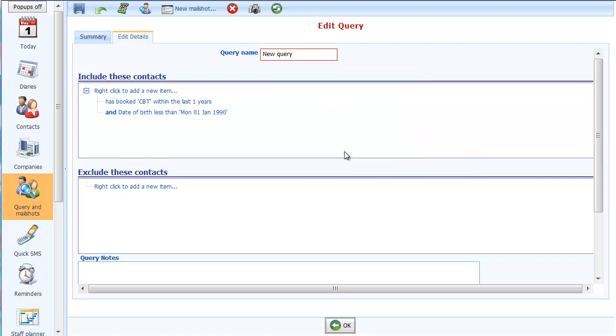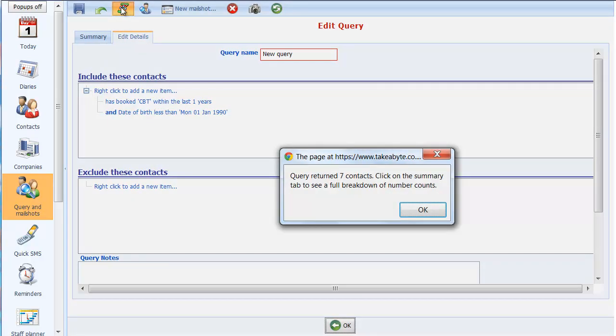I'll click on OK here, and you see how it's added it into the list of filters. It's now only going to find people who booked the CBT within the last 1 year and who also have a birth date of less than 1st of January 1990. So if I now recount that group of contacts, we'll see query returns 7 contacts. That must mean that there are 3 who are actually 21 or under, and we can go and verify that by looking at them.